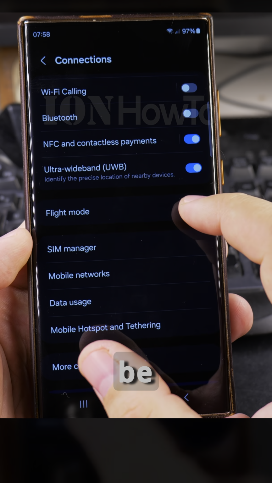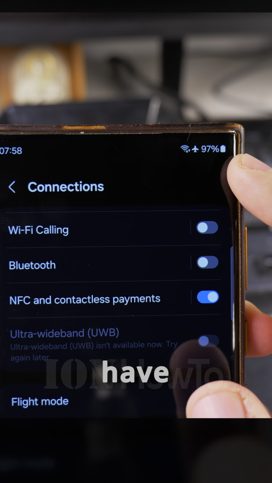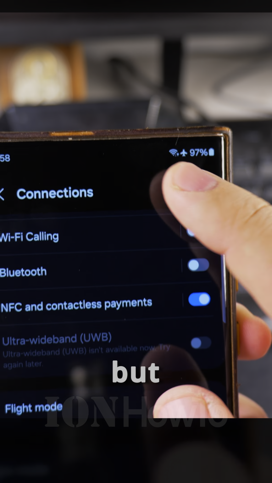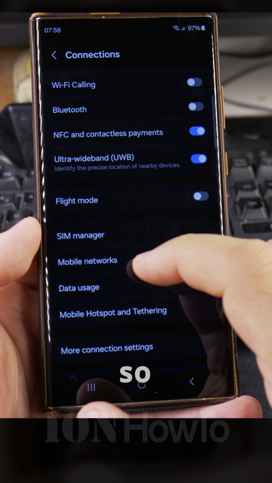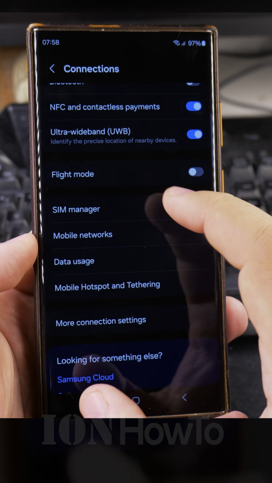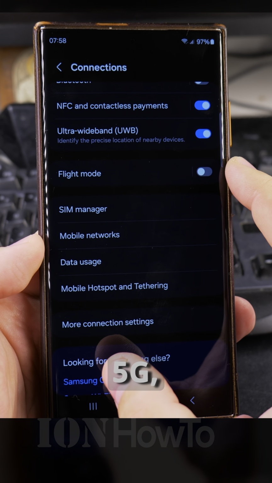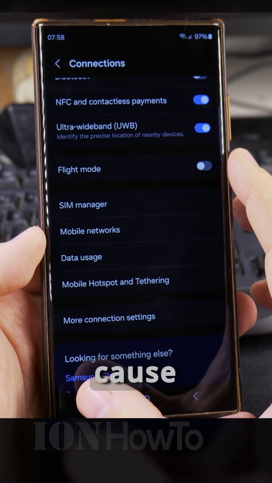The flight mode is to disable the radio on the phone. I believe the Wi-Fi will still be on if you do that. So flight mode will have the little airplane icon, but the Wi-Fi is still on, so you can disable the Wi-Fi manually. But now in the airplanes they have Wi-Fi, so you might need to use the Wi-Fi in the plane. Flight mode is most important to disable the 5G, 4G connection, which those are going to cause interference.